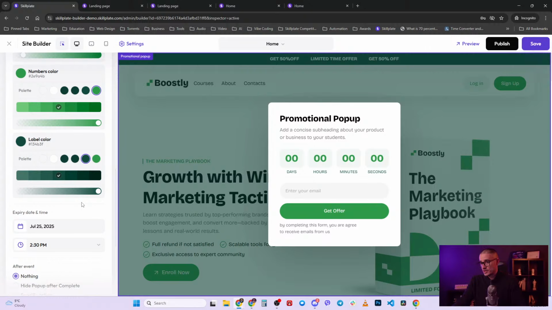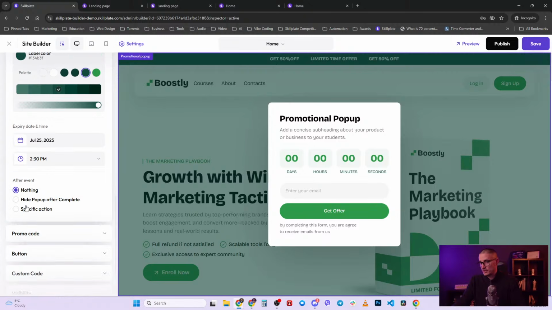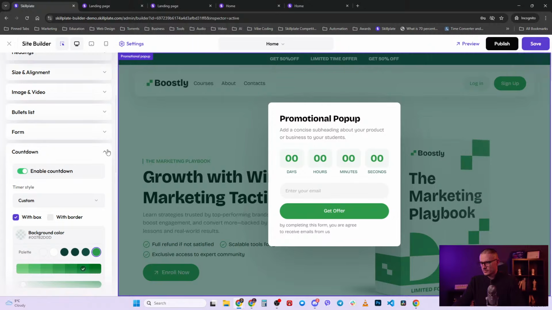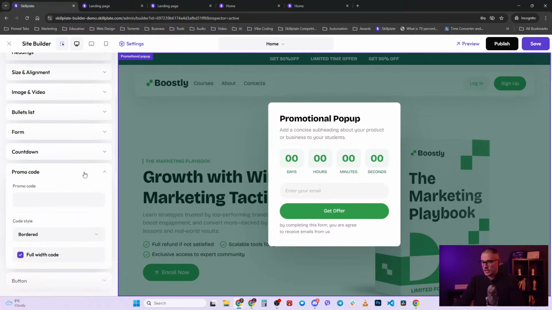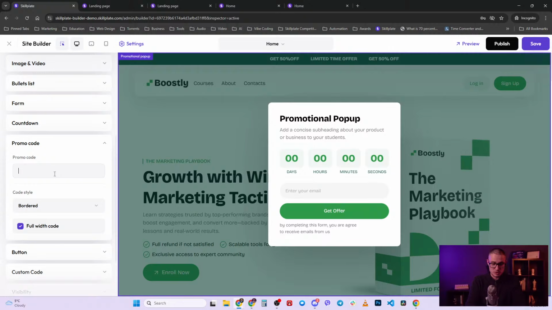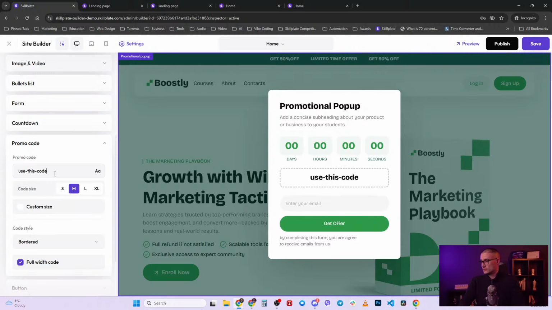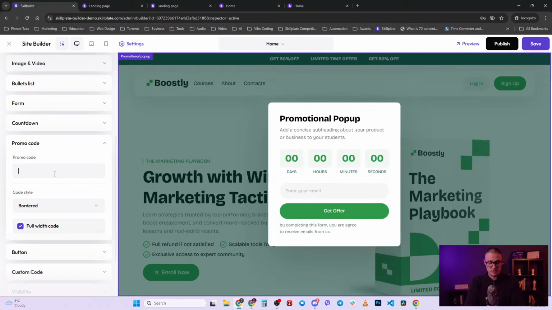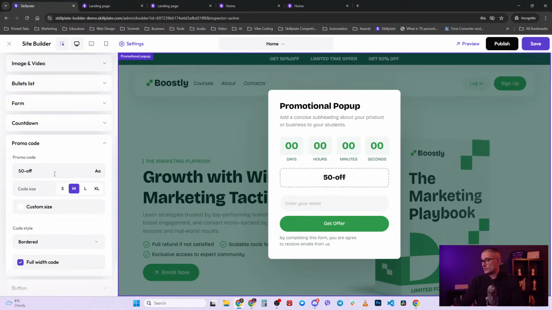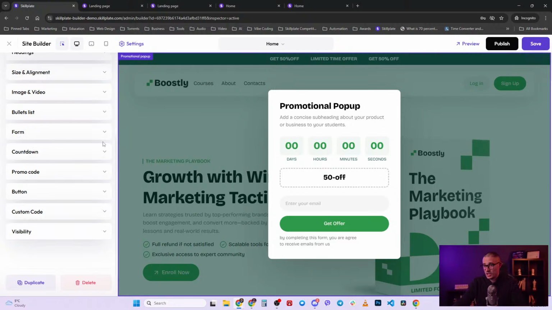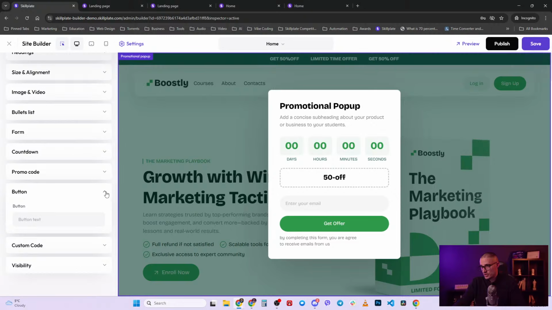Again, the countdown has the same settings, the end date, what to do after it ends, as I showed you in the events countdown. You can share a promo code. So when people try to leave the website, for example, you might want to show them, use this code or whatever code you have, 50 off. So whenever they try to leave the website, they're going to get this pop-up. Again, you can edit the button. You can add a button, because this is the button for the contact form.